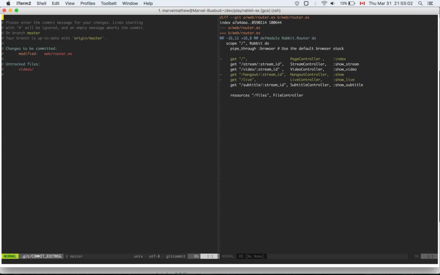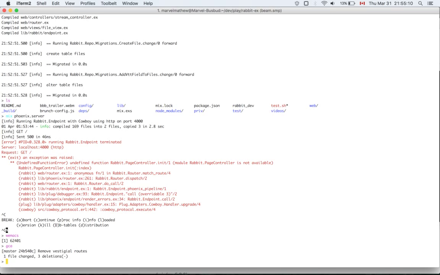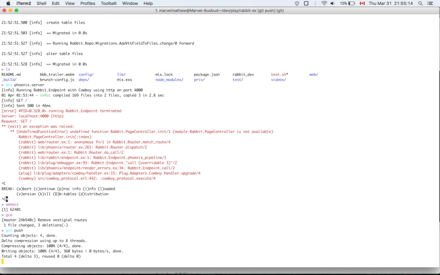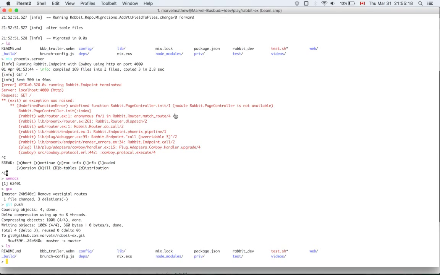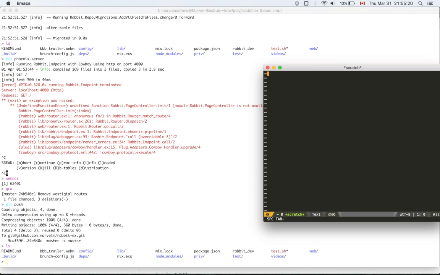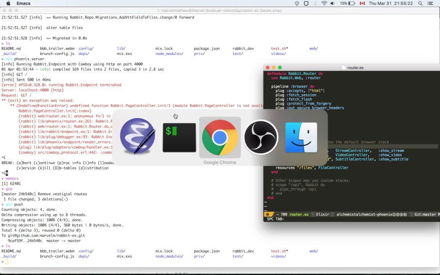git commit -a, "remove vestigial routes", and git push. Lovely. So now that that's git pushed and everything.